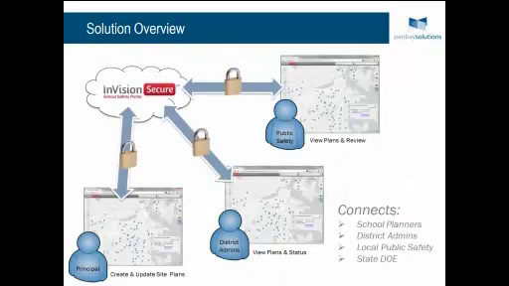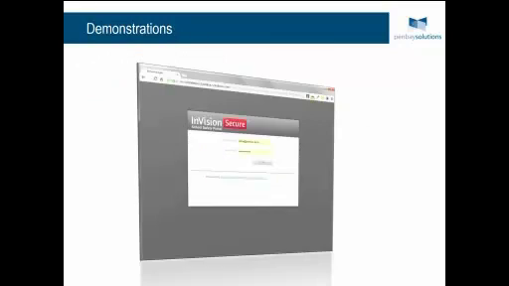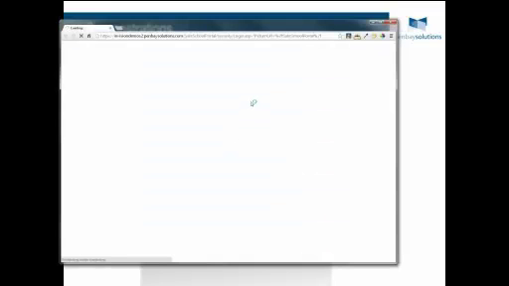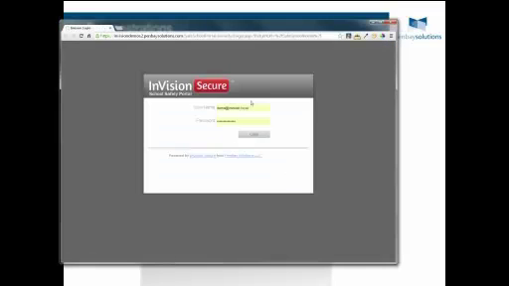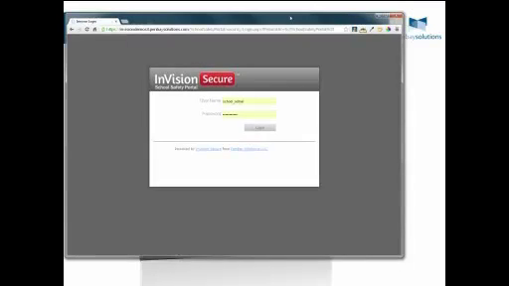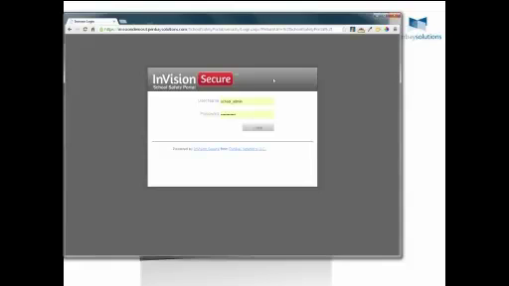So we'll jump out now and take a look at the tool in action, and I'll walk you through how this planning process actually works using some live software here. To access this tool, you open up a web browser. And when we do so, we don't need to install anything, no desktop software.